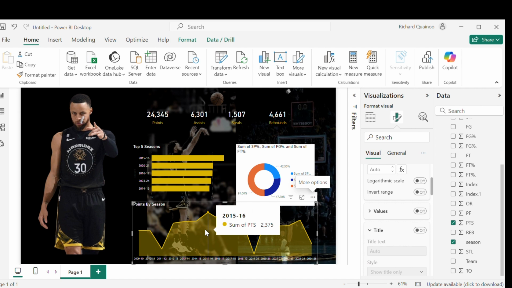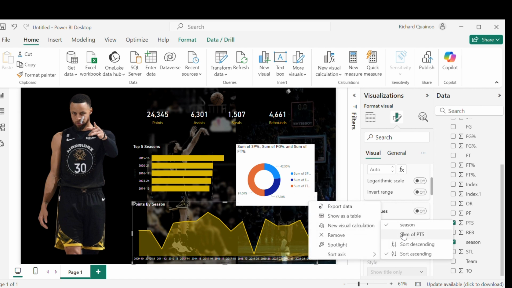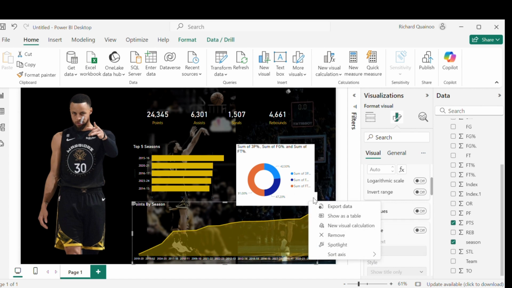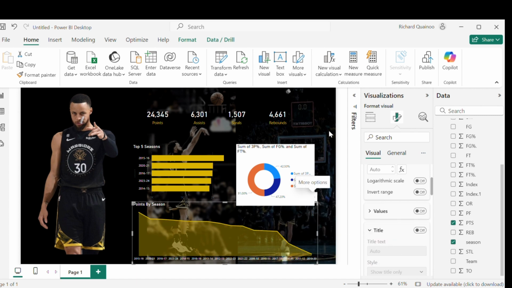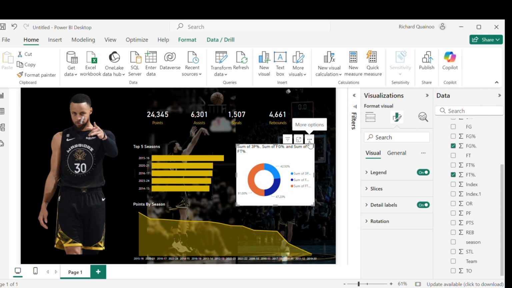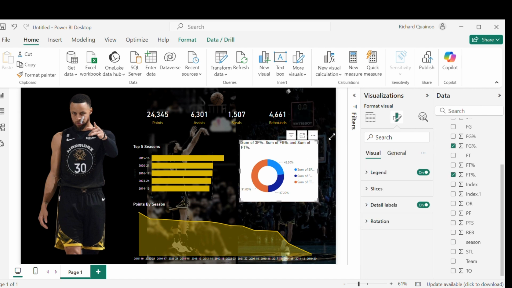Bear in mind, this is the best scorer in the league, in my opinion. But not every year was a good year for him. In 2019, 2020, I think he was injured. He had a wrist injury, and also there was COVID. But then when he came back, he had one of the best seasons in his career, and then he's picked up from there. But then I want the graph to be filtered according to points in descending order. So I'm just going to refilter that. Right. Finally, not finally, but I want to format the pie chart.